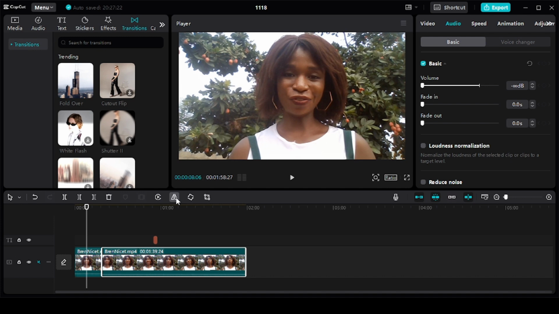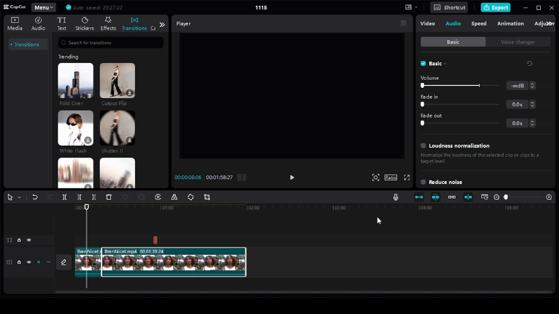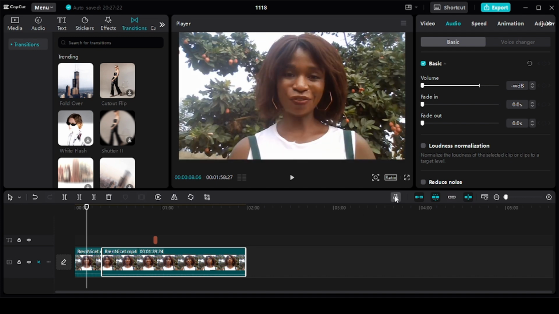Also here we have our mirror effect. You can record your voice over. You can turn on linkage where clips link, and auto snapping where clips snap. Once you bring clips close together, they snap together.